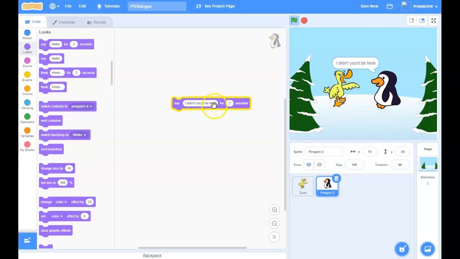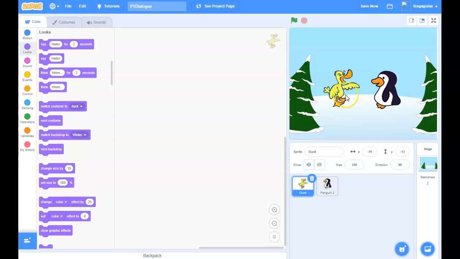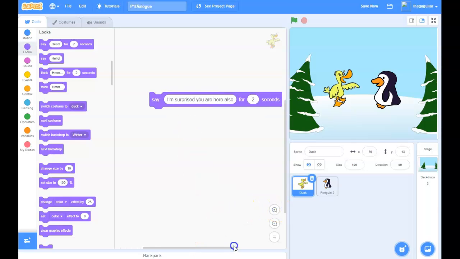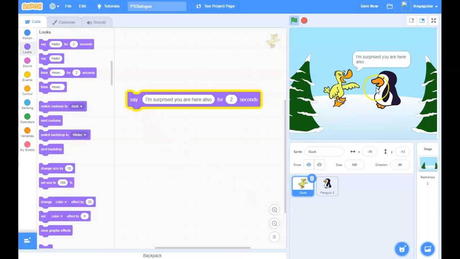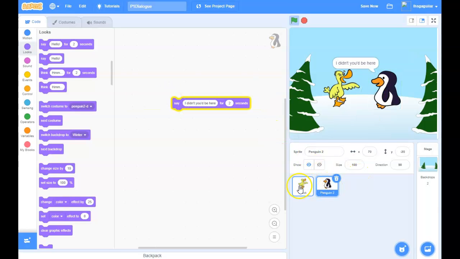Okay. Let's click on the duck. Let's have the duck respond to him. How do I have the duck respond? Again, I'm still on the Looks. I'm going to grab that say hello again and drag it to the project editor. And instead of him saying that, he's going to say, I'm surprised you are here also. I'll zoom in so you can see it a little better. I'm surprised you're here also. So again, if I click this purple block, he talks. By clicking the sprite and then clicking their purple block, they talk.